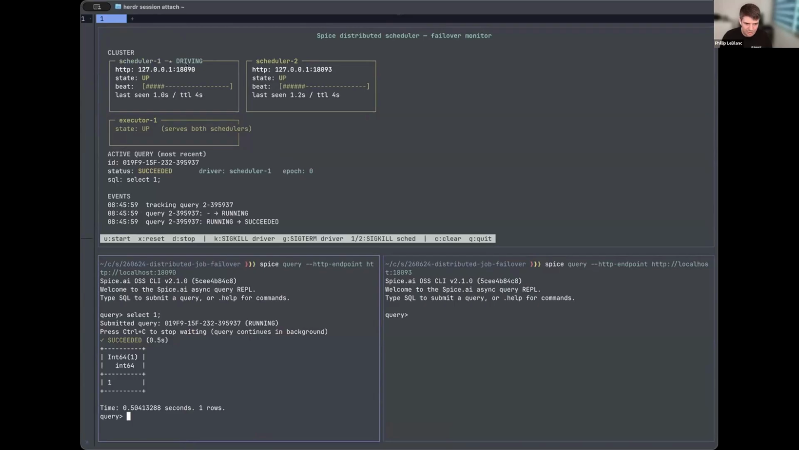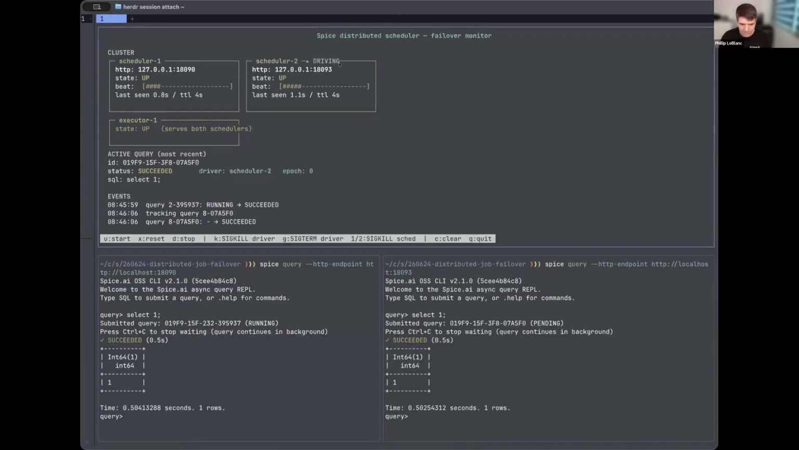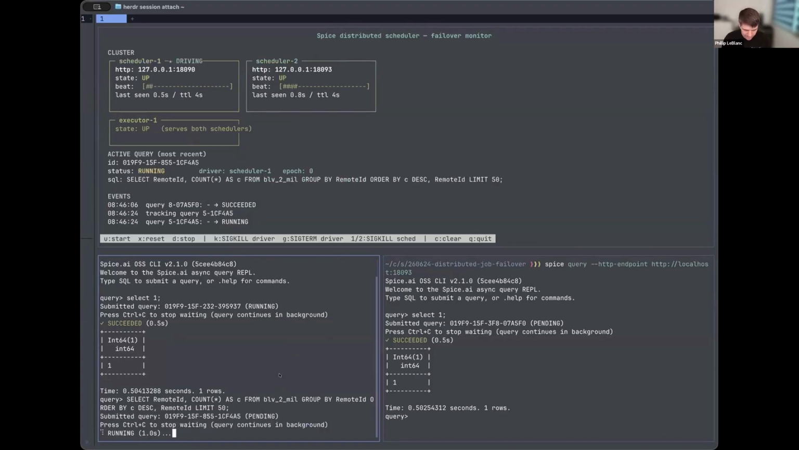We can see that scheduler 1 drove that query, and it succeeded. If I come over here and select 1 over here, we can see that scheduler 2 drove that query. So that shows the multiple active schedulers, where any of the schedulers can accept queries and run the job to completion.